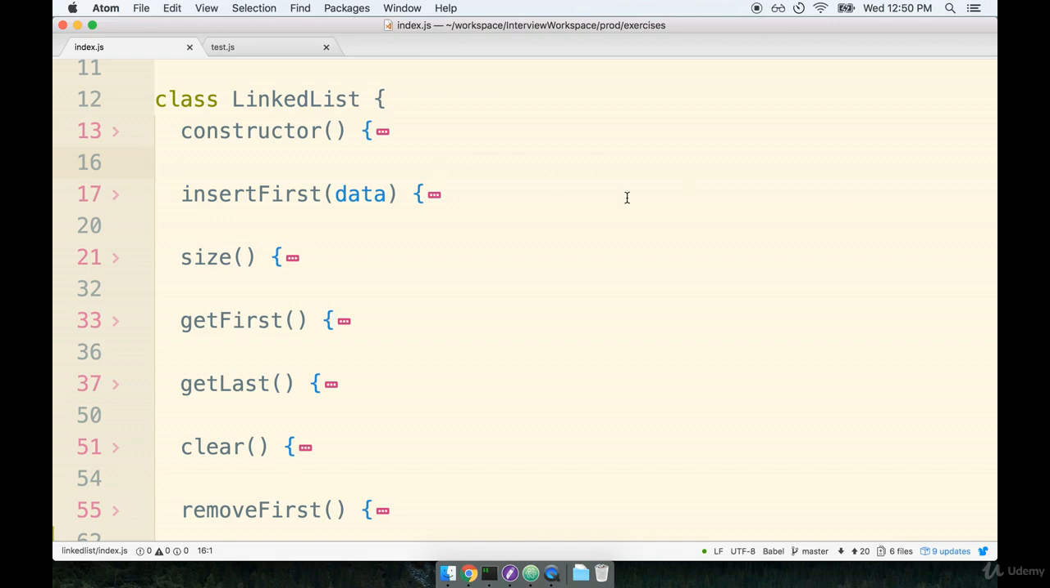Before we move on to the next piece of our linked list implementation, there is one kind of interesting thing that I wanted to point out here that might be relevant in an interview setting. Let's imagine for a second that your interviewer went through all the same tasks that we just went through, where they said, okay, let's build a linked list. And they said, let's make insert first, get last, all these kind of good methods.